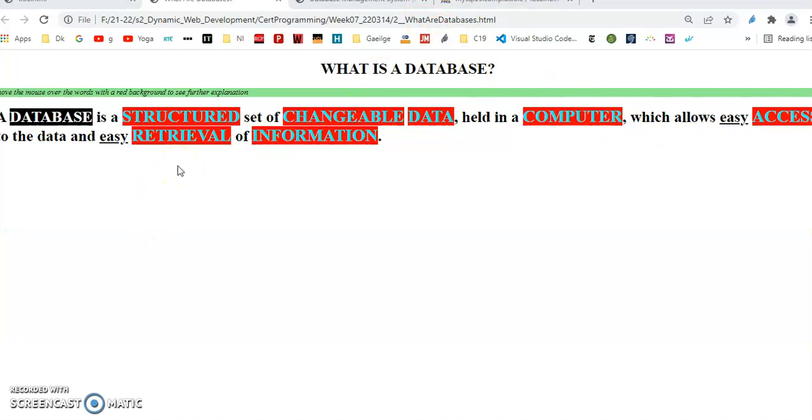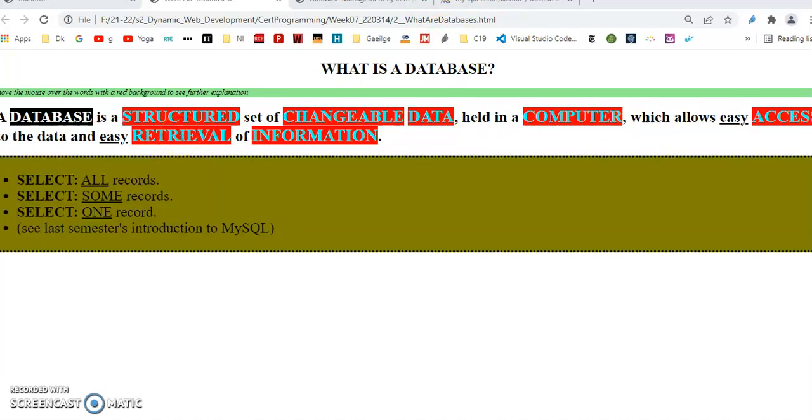So insert, update, and delete, and then we've got select. Okay, if you want to read the records, all records, some record, or one record. And one record is going to be really important, for example, when someone logs in, because they should have a unique username and password. So when you try and log in, only one record should be found for you. Okay, don't worry about last semester's introduction to MySQL.